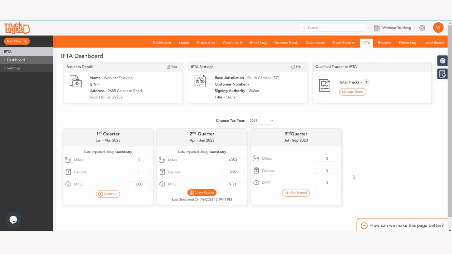So that is a quick overview of how TruckLogics allows you to use the quick data entry method. We do have an IFTA only option, and the quick entry method is the same in our IFTA only account. So if you would just hold right there for me, I'm going to pause my screen.